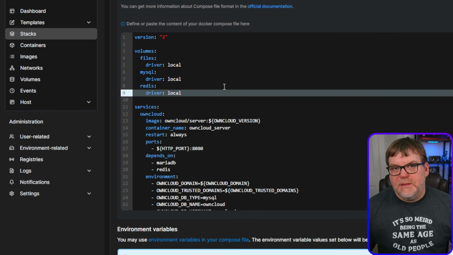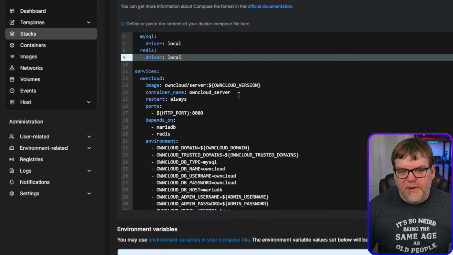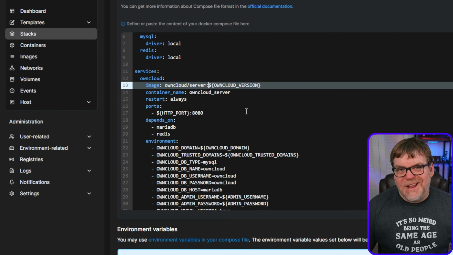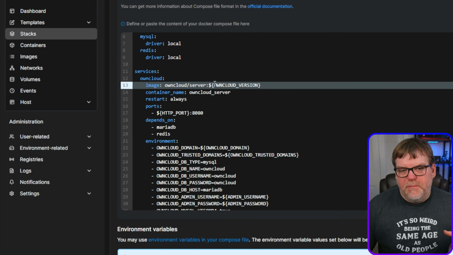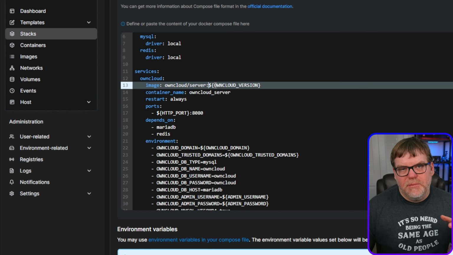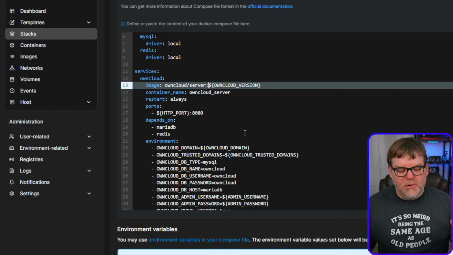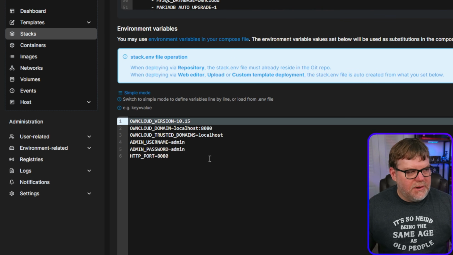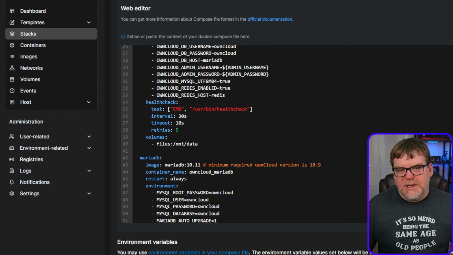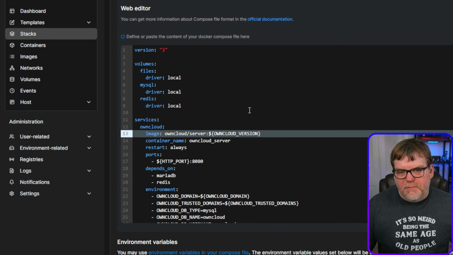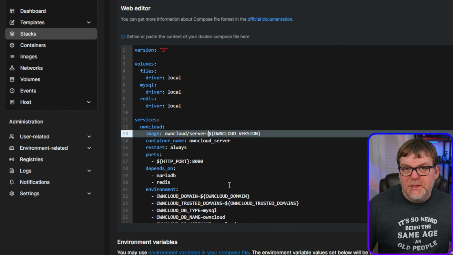Some people do it at the bottom, some people do it at the top. That's fine. One thing to note is whenever you see this dollar sign and the little brackets, that means that this particular variable is being established in the environment file. So if you scroll all the way down here, you'll see the ownCloud version is 10.15, and that is being pulled right here. So just something to keep in mind.